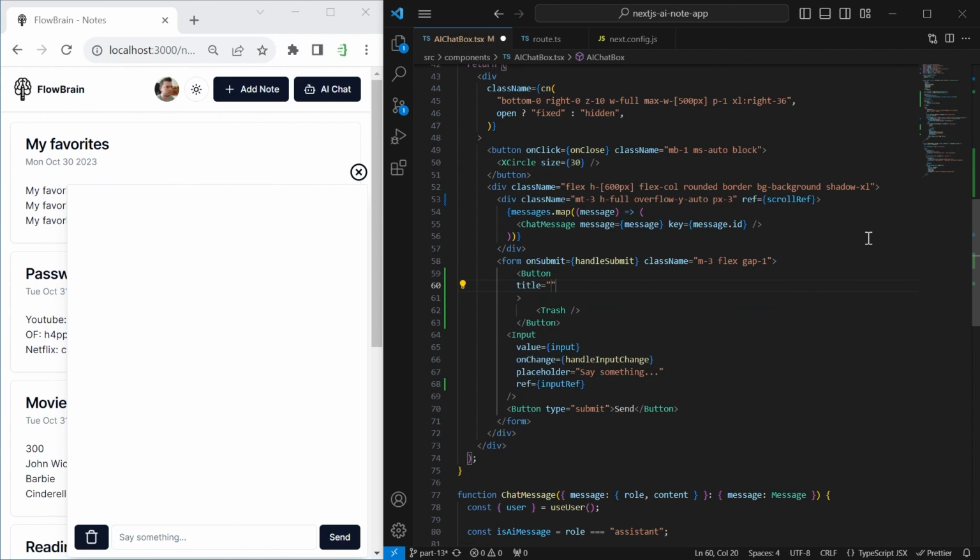First of all, I want to give it a title that says clear chat. The title is what appears when we hover over it in this little pop-up. This is not a React component, this is rendered by, I guess, the browser or the operating system, but this is the easiest way to get a hover tooltip onto an element.